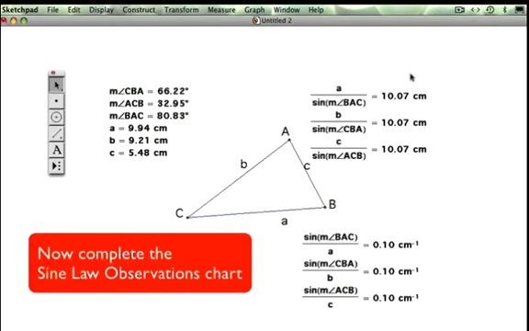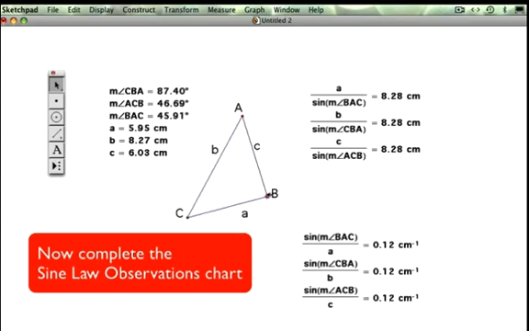So now we have all our side lengths and all our angle measures over here, and we've got A divided by sine of angle A. What I'd like you to do now is go to your chart for recording your observations and write down the values, then move the vertices around and record your other observations.